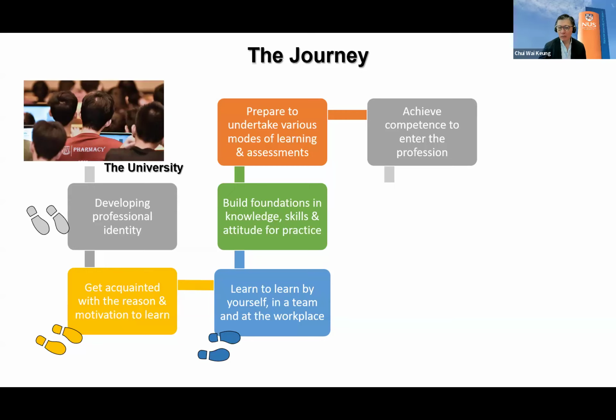So along the way, you will start by building foundations in your knowledge. In year one, you learn a lot about the basic sciences and also some introduction to therapy. But as you go along, you will take up a lot of courses in skills, learning skills to look after patients, and also learning about ethics and professionalism, for example, so that you behave as a professional.